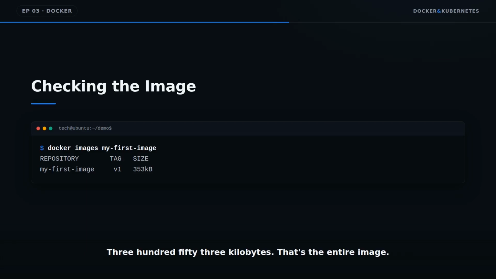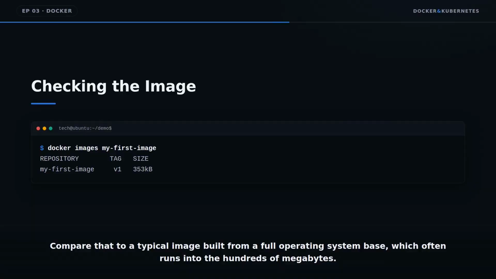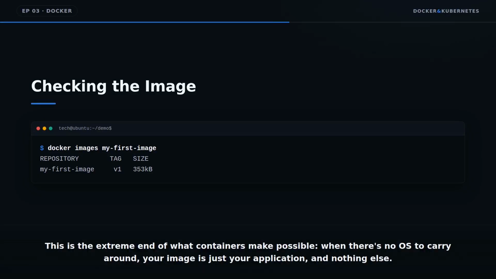353 kilobytes. That's the entire image. Compare that to a typical image built from a full operating system base, which often runs into the hundreds of megabytes. This is the extreme end of what containers make possible. When there's no OS to carry around, your image is just your application and nothing else.